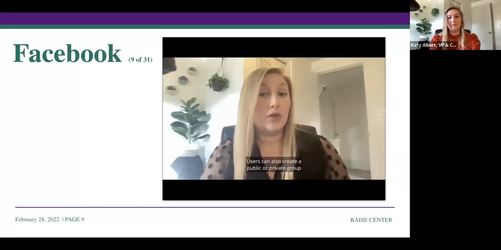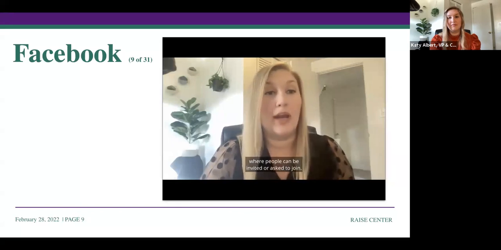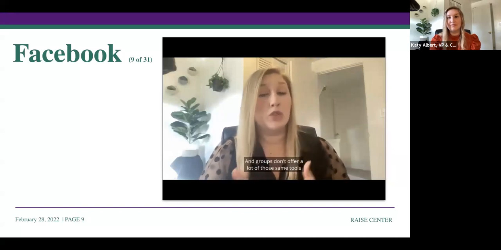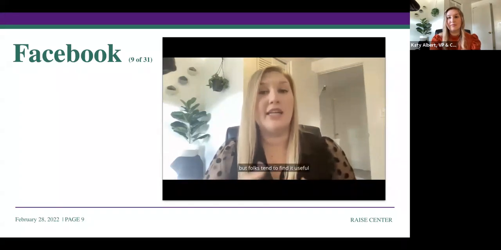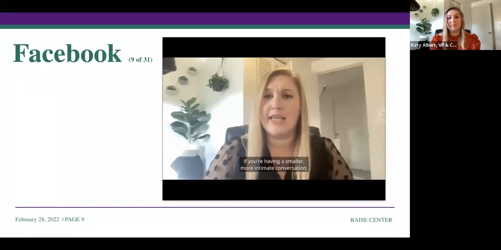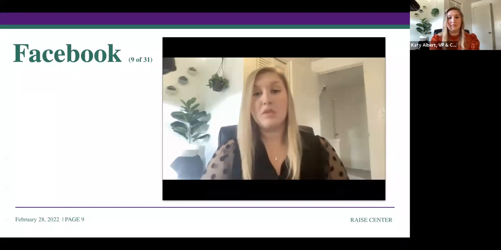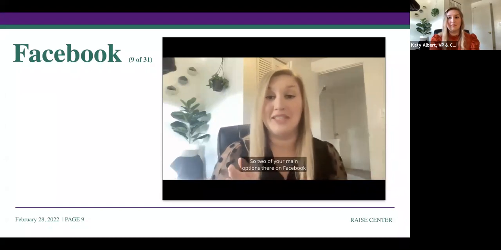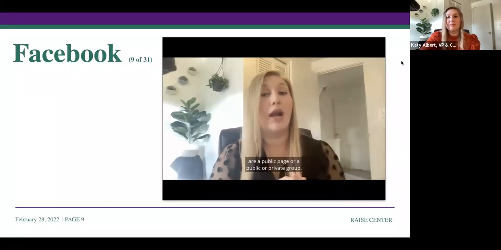Users can also create a public or private group where people can be invited or asked to join. And groups don't offer a lot of those same tools that you'll get on a page, but folks tend to find it useful if you're having a smaller, more intimate conversation, maybe for a board or a committee. So 2 of your main options there on Facebook are a public page or a public group.